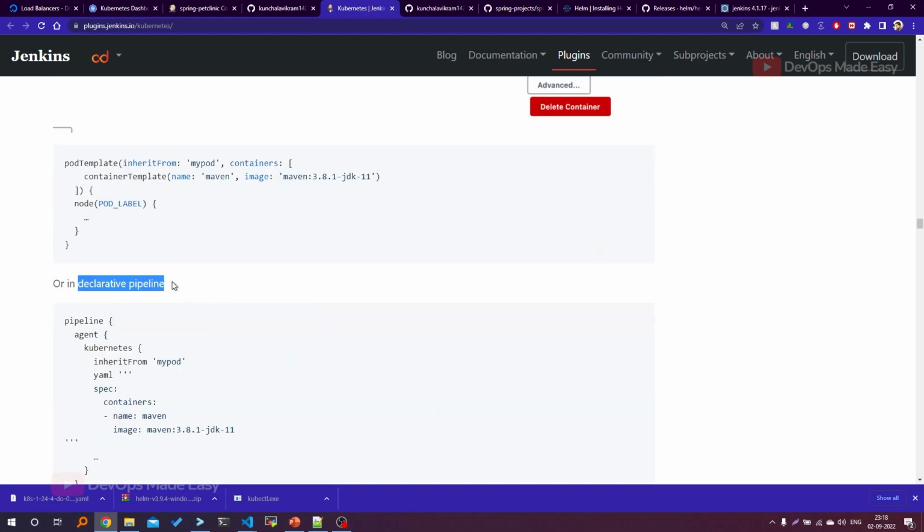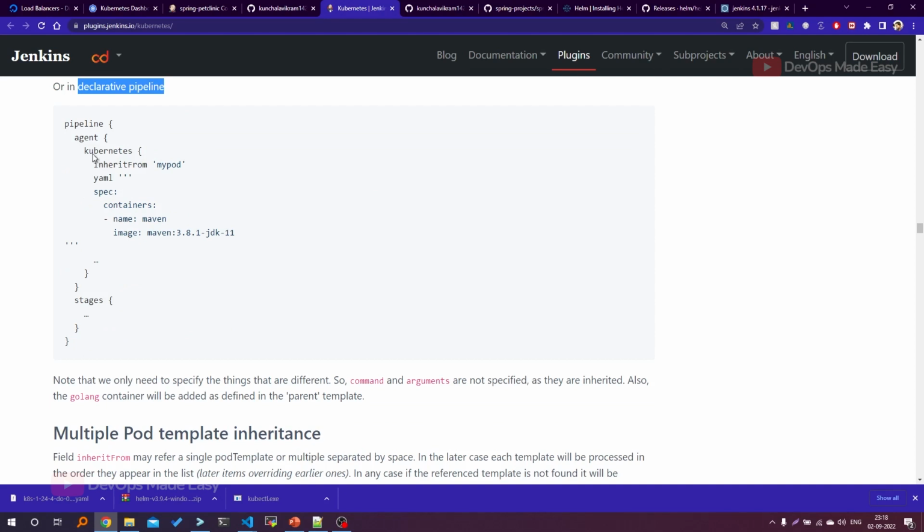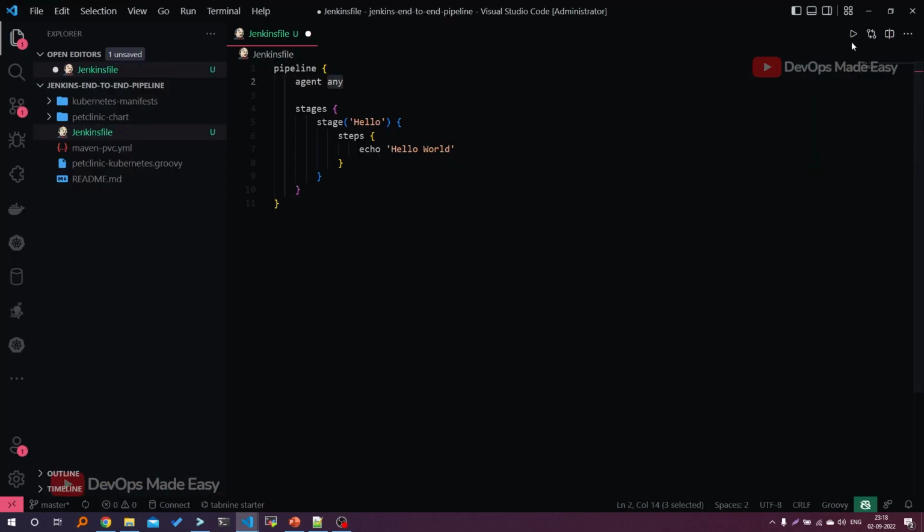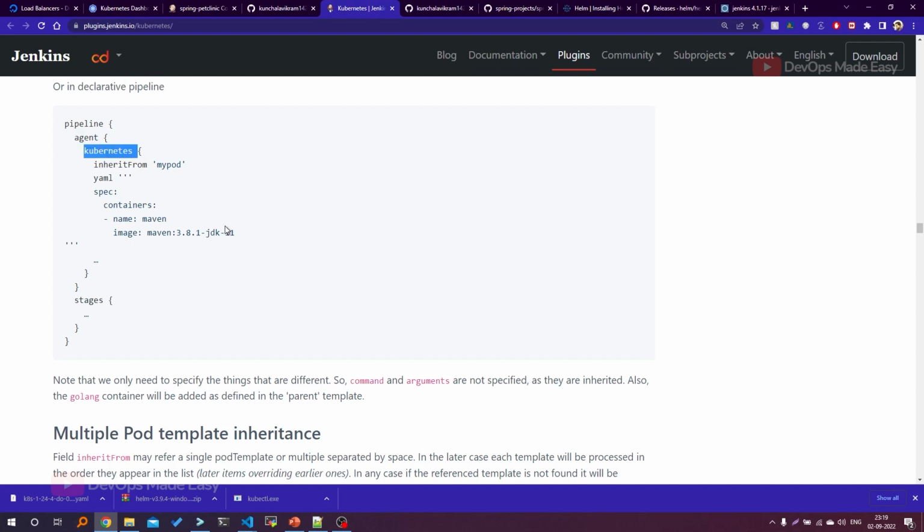So it is a declarative pipeline, and in the pipeline, as you see here, I have an agent. The agent is not any like before. Before we had agent any, but this time we will be using agent kubernetes, and inside this kubernetes block you have the pod definition file. Basically it is a YAML file, and you will be putting the complete YAML syntax here. That will define your actual pod and the containers that should be inside that pod, etc.